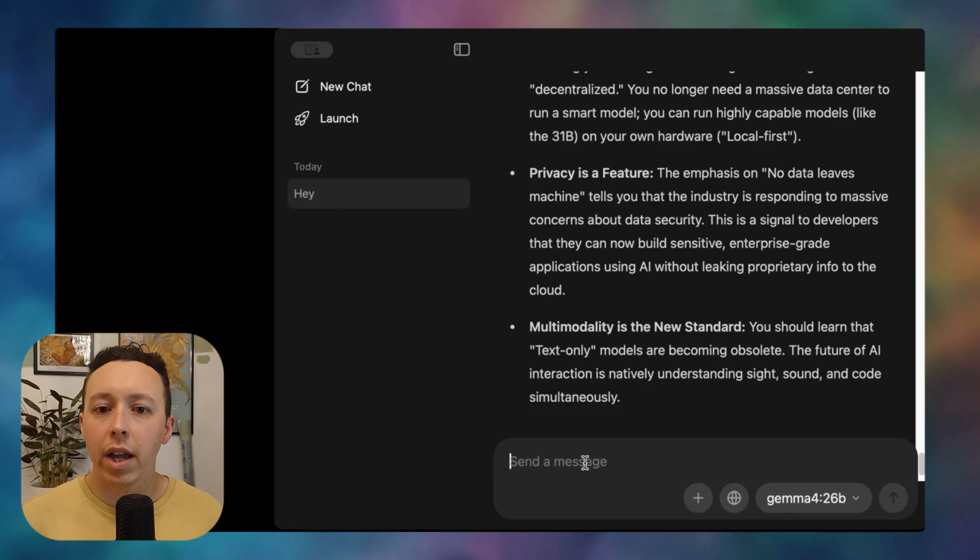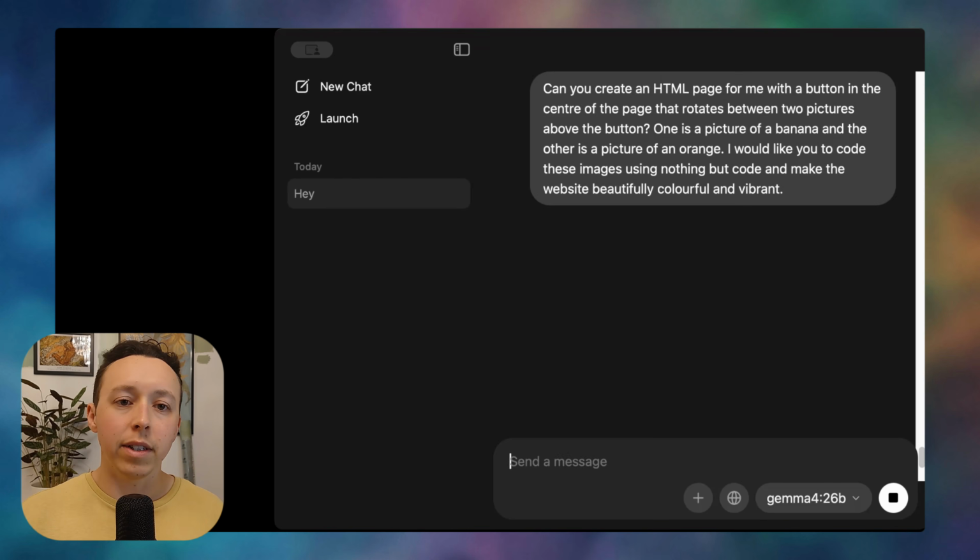Can you create a HTML page for me with a button in the center of the page that rotates between two pictures above the button? One is a picture of a banana and the other is a picture of an orange. I would like you to code these images using nothing but code and make the website beautifully colorful and vibrant. Let's see how its coding ability is.